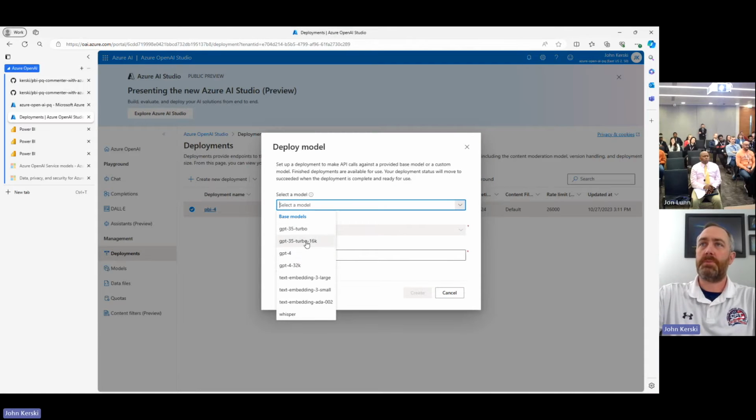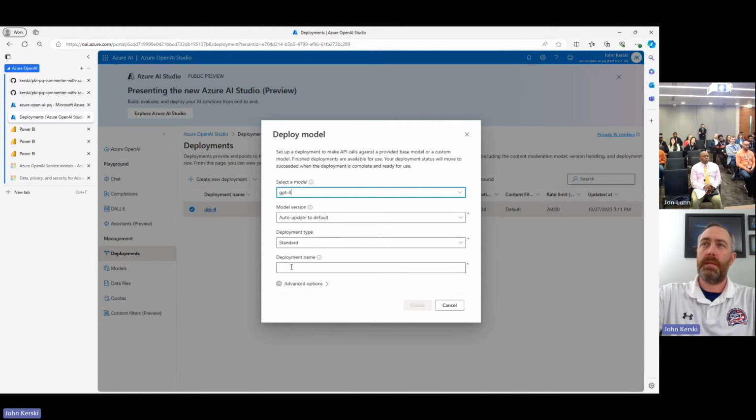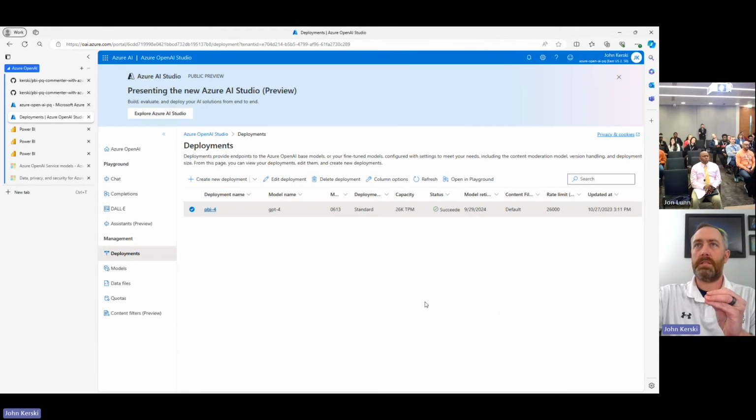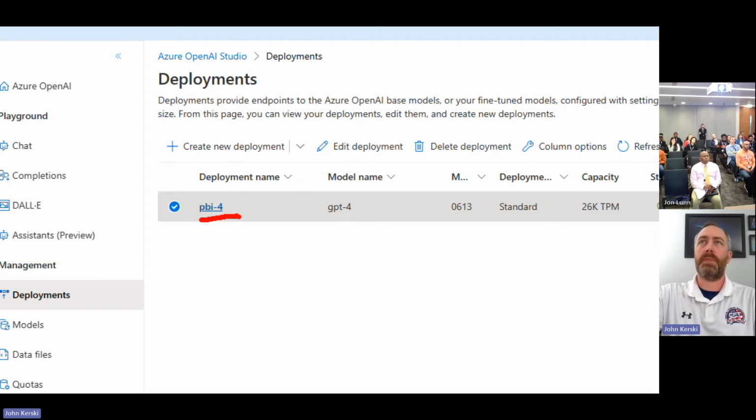Now, when you create that deployment, you're going to give it a name. And that name is really important to remember. And the reason is this name that I've created, I called it PBI4. This name is what actually makes up the API URL that you're going to use. And I'll show you what that looks like.